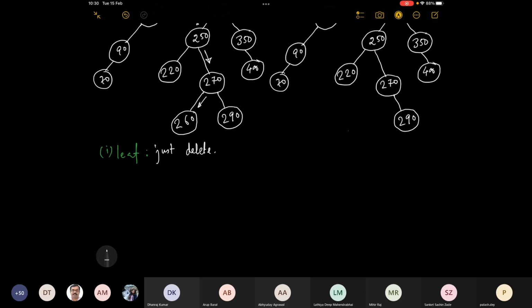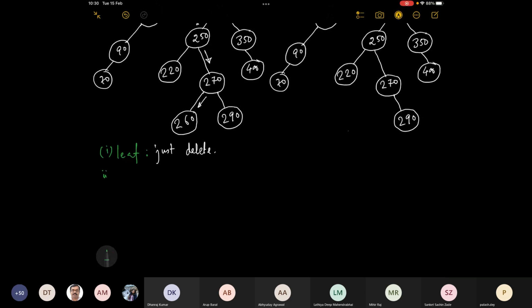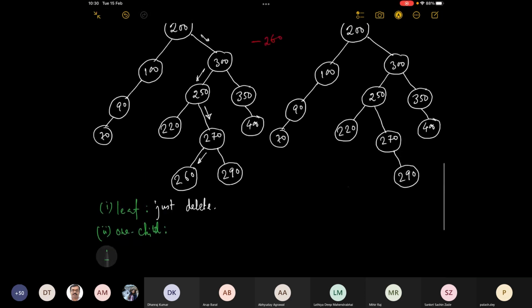That's it. Second case is the node you need to delete has degree 1. It has one child. Then how can you delete it? You cannot simply drop it. Who will be the parent of that new child?